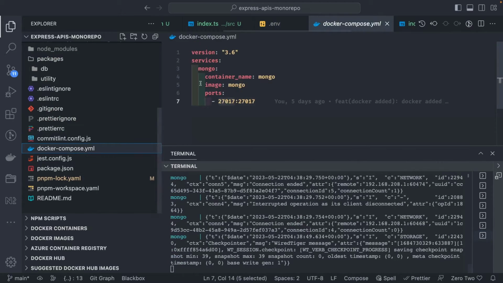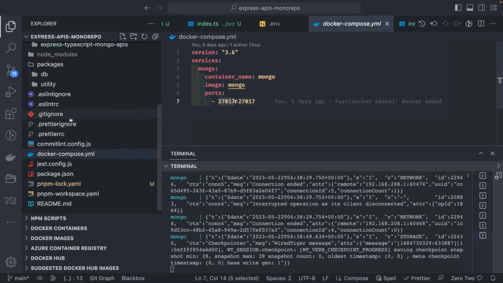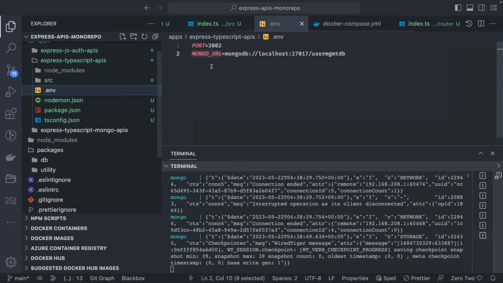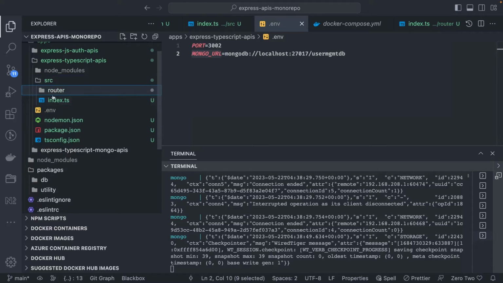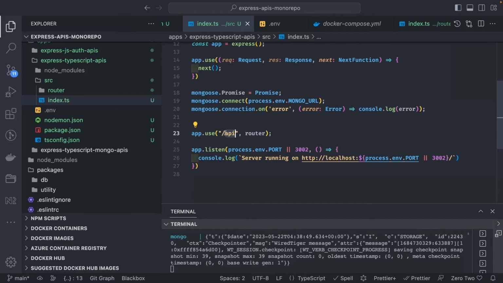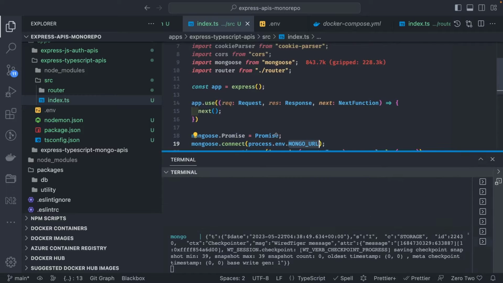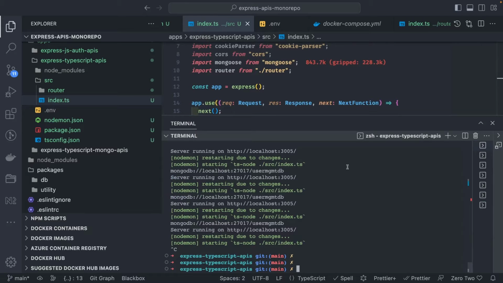This is my Docker Compose YAML. You do docker compose up, and the MongoDB container is running on 27017. So I can specify the Mongo URL, MongoDB localhost 27017, and the database name. And this Mongo URL you can use in your index.ts file simply by specifying it here in the Mongo URL. Okay, and I can see if it is running or not.